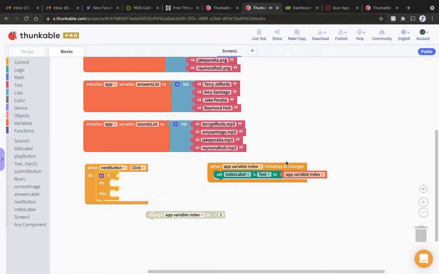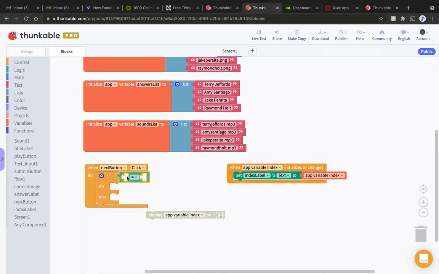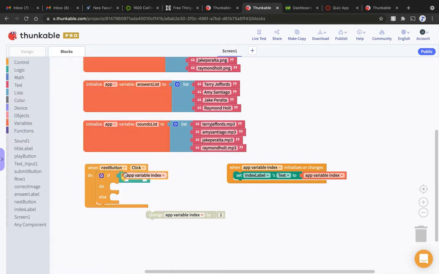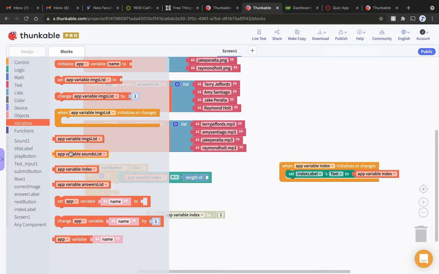What we want to say is when the index value reaches the last index of our list, which for me is 4, then we want to set the index value back to 1 so that we go back to the beginning of the list. Let's do that. First, we're going to need a logic statement because we're trying to see if 2 things are equal. We're trying to see if the index value is equal to the length of our list. So we can say, does the index value equal the length of our list?